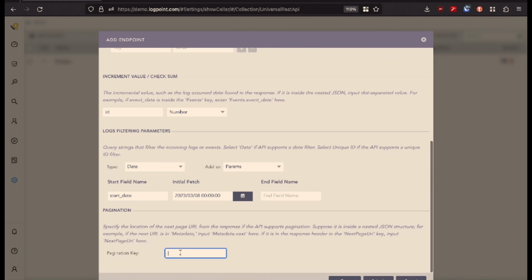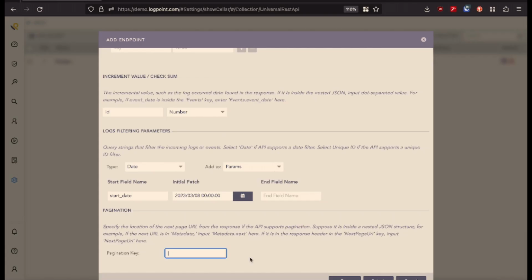And finally, pagination, because for some sources, when you run a query, the results are paginated. If you have thousands of results, instead of having only one response with all the results, you might have pages with 100 results per page. If the results are paginated, you have to enter the pagination key here, which is basically the name of the field inside the results that contains the link to the next page, so that the fetcher will fetch the first page of results and then go over all the pages until there is no more data to collect.